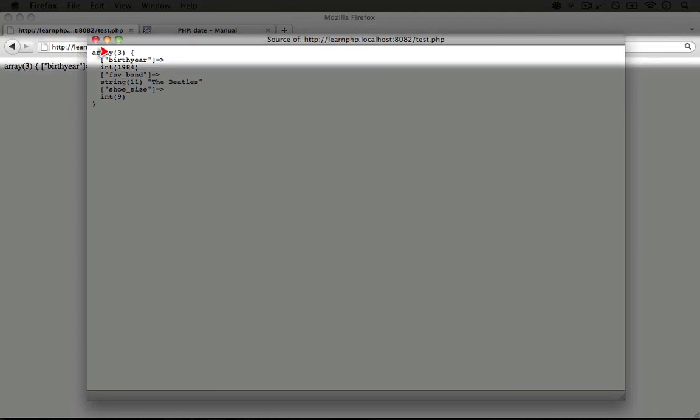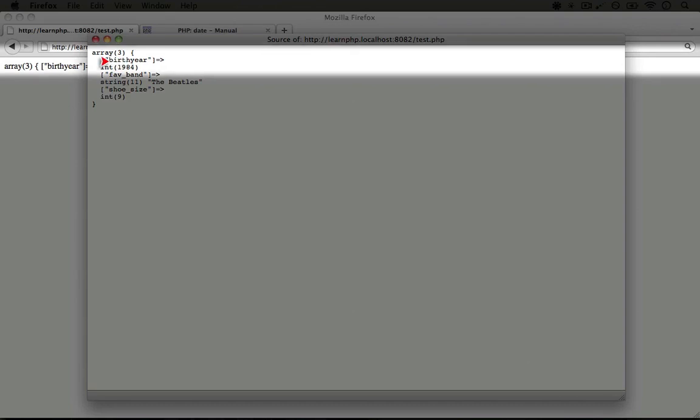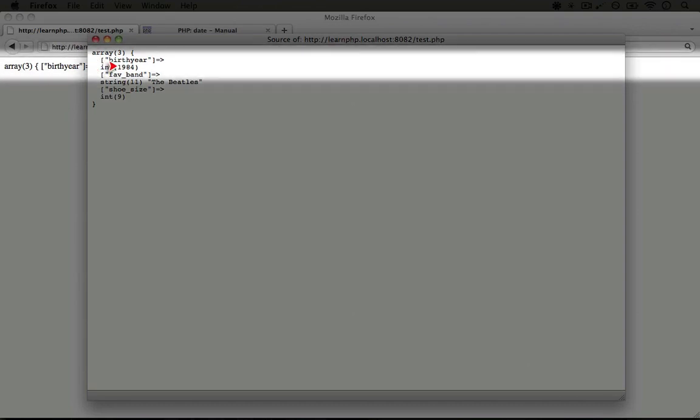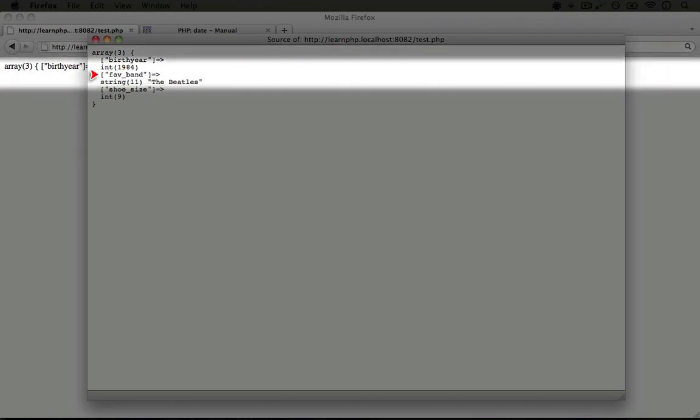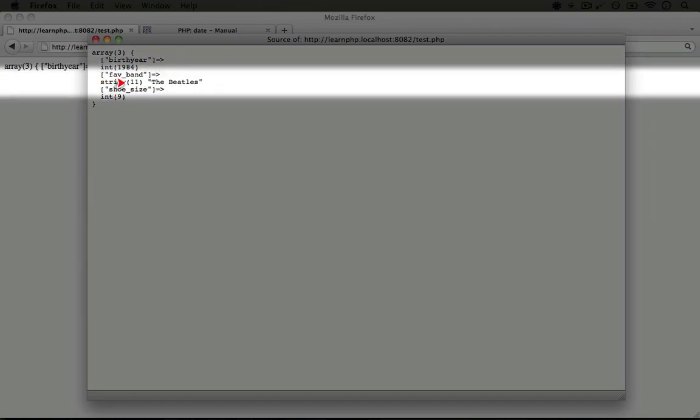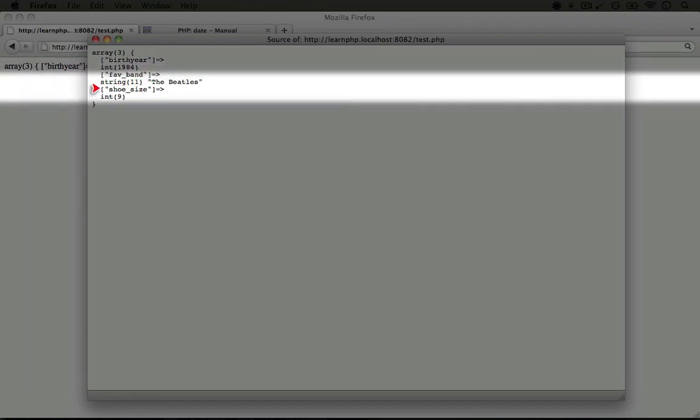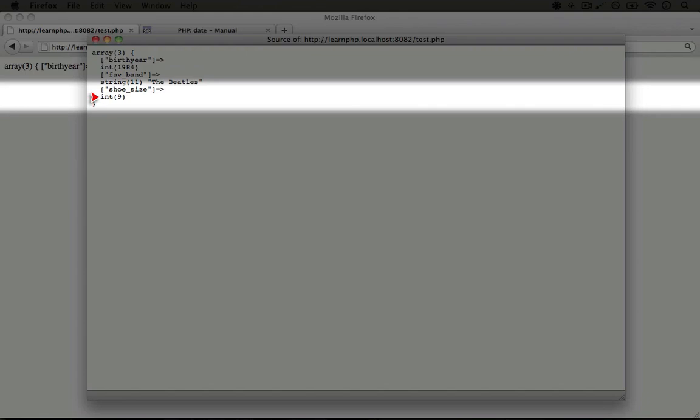So here's the var dump. We see it's an array, and it has 3 items in it. The first item has a key of birth year and an integer value of 1984. The second has an index of fave band, and the value is a string that has 11 characters, and the value is the Beatles. And finally, we have shoe size with a value which is an integer of 9.